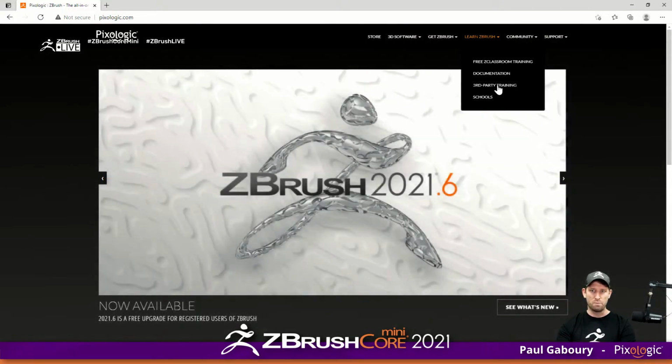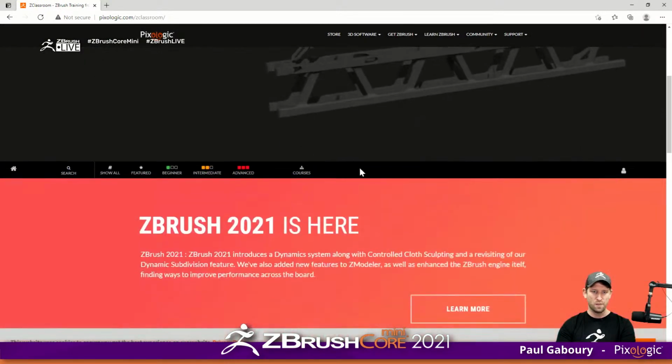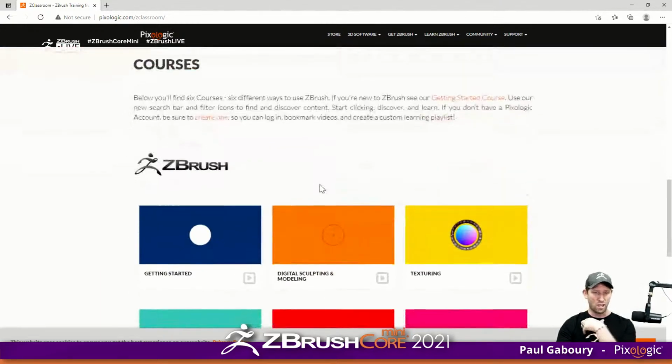And there are third parties. You can find out about schools. You can get the documentation in here. So you can go to the free classroom. You can even create an account here for yourself, so you can come back and the videos will stop where you left them, and you can continue on from there. So you can log in this way.